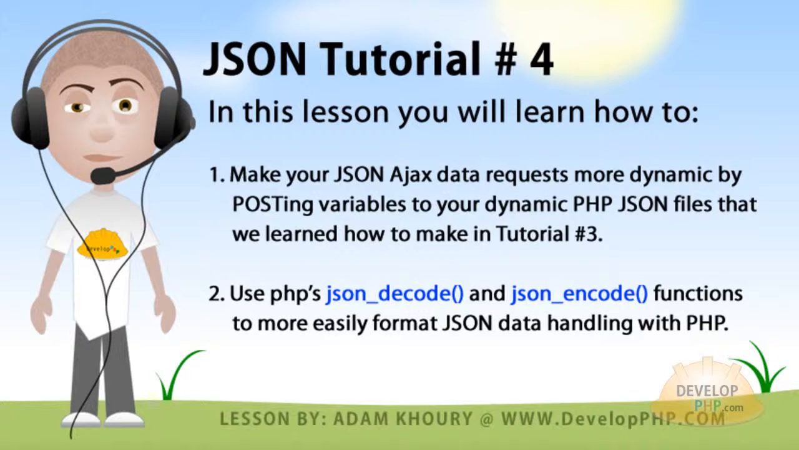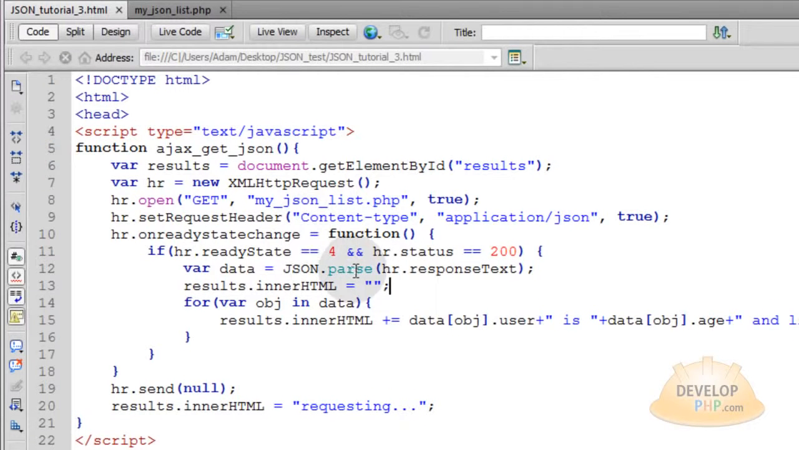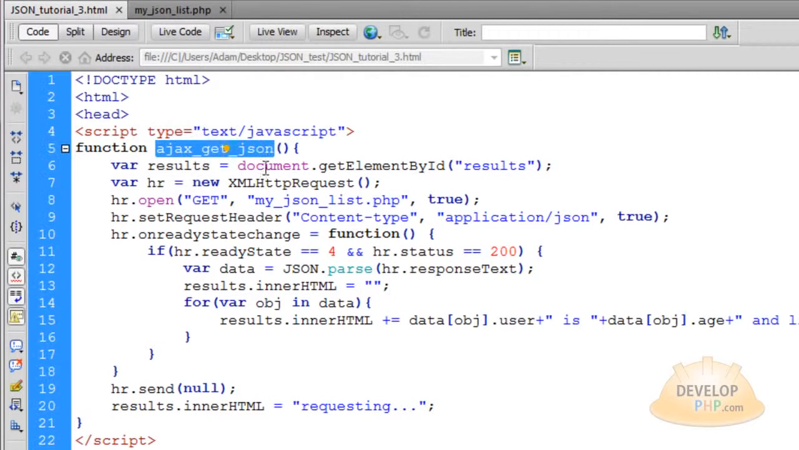And then in tutorial number 5, we'll bring everything together that we've been learning to make an actual JSON application that would be in a real-world environment. We're going to resume with the same exact files that we left off with in part 3. Now our objective is to make this Ajax get JSON a POST request rather than a GET request.